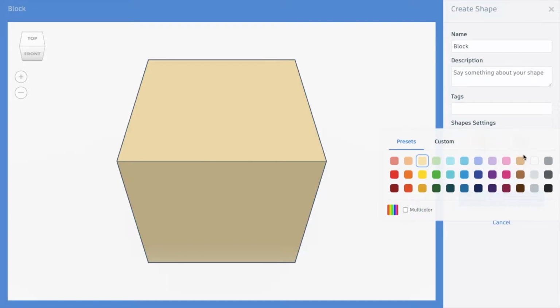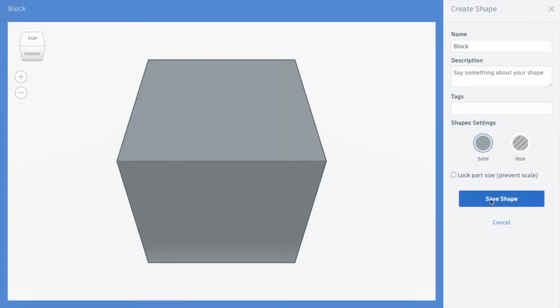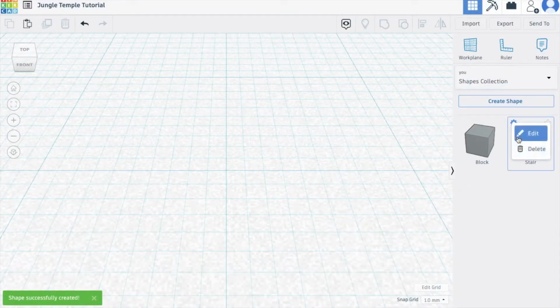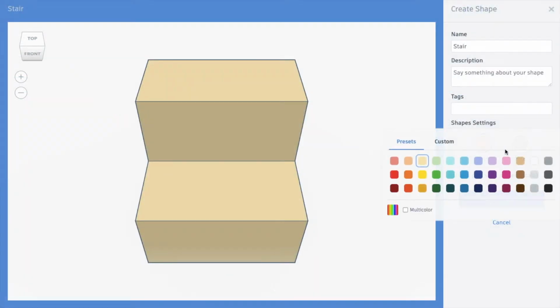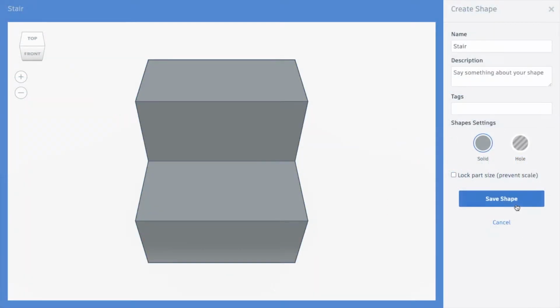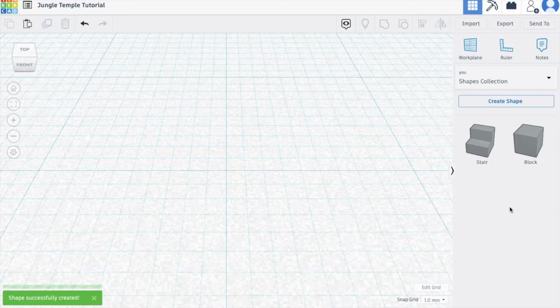Alternatively, if you have your block and stair ready from the desert temple, use the settings icon to edit and change their color manually. Now we can move on to making the first layer of the jungle temple.